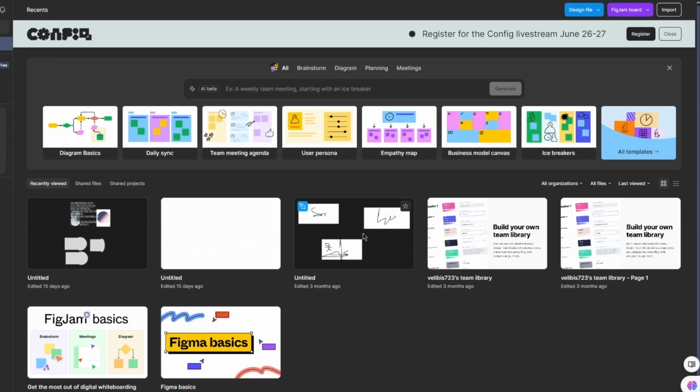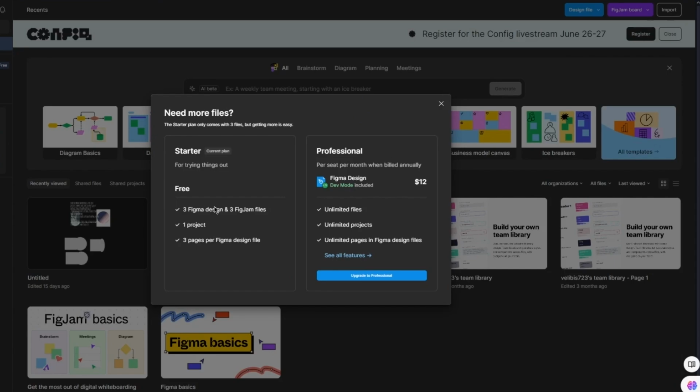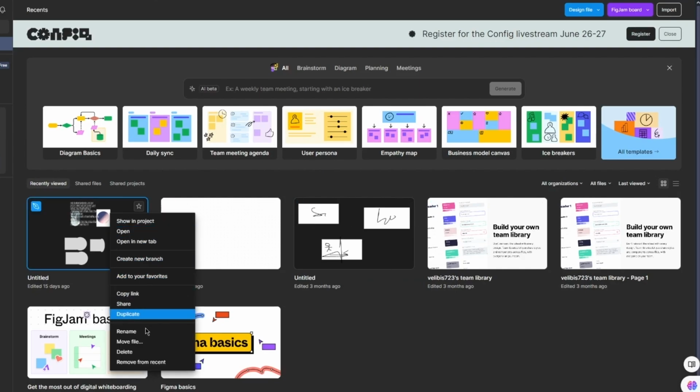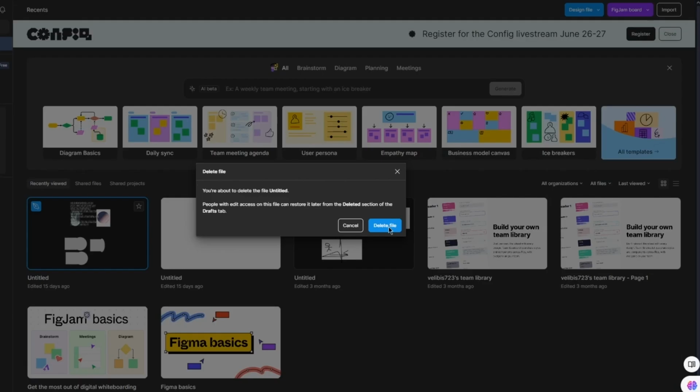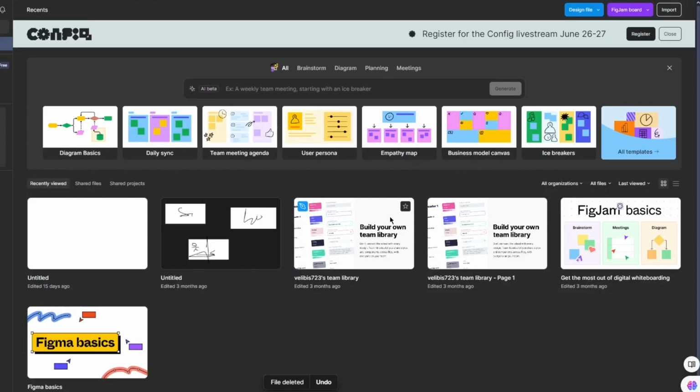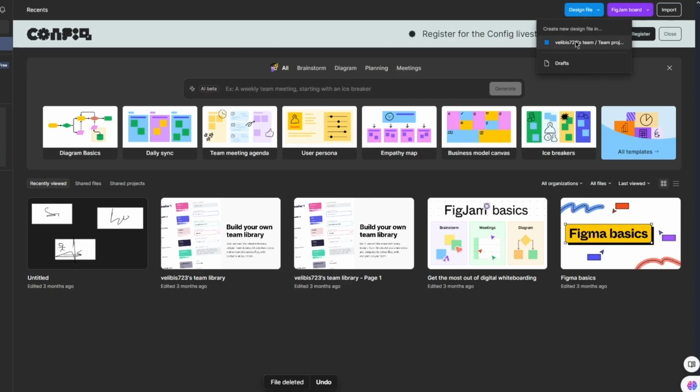So let's say I'm going to go with design file, and I'm going to design something new. Now it says you're going to need more files. The starter plan only comes with 3 files, but getting more is easy. As we can see, I've already created 3 files. So what I can do is simply delete these files. And once we have deleted these files, we can go ahead and create a new one.